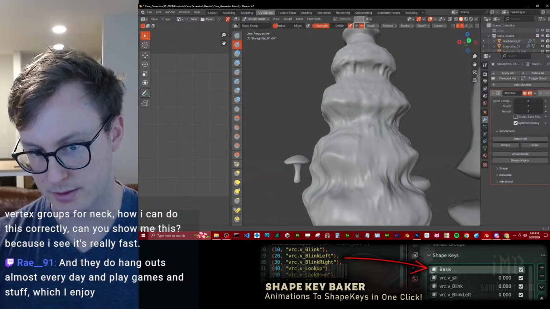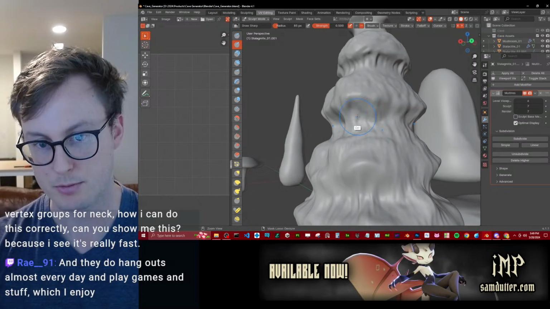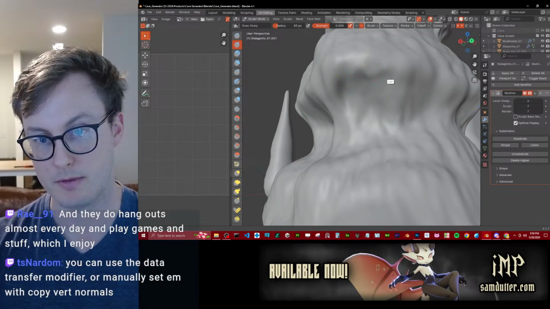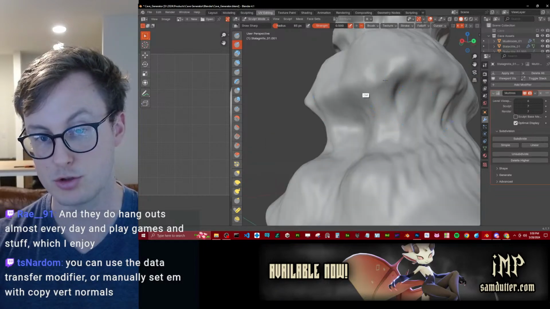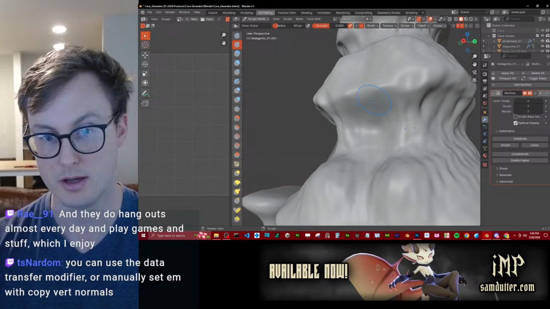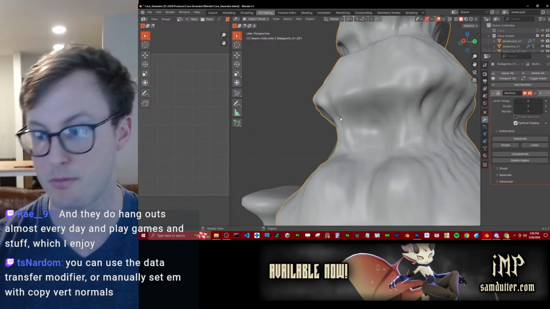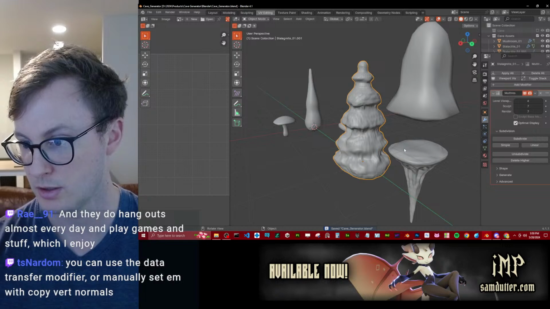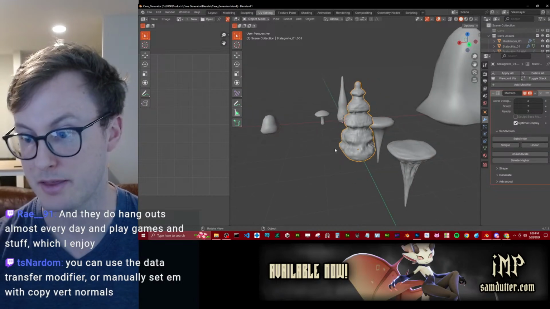You can definitely transfer normal maps between normal data. You can't just do it from a vertex group alone. You would still need to have the mesh itself. Use the data transfer modifier or manually set them a copy for it.